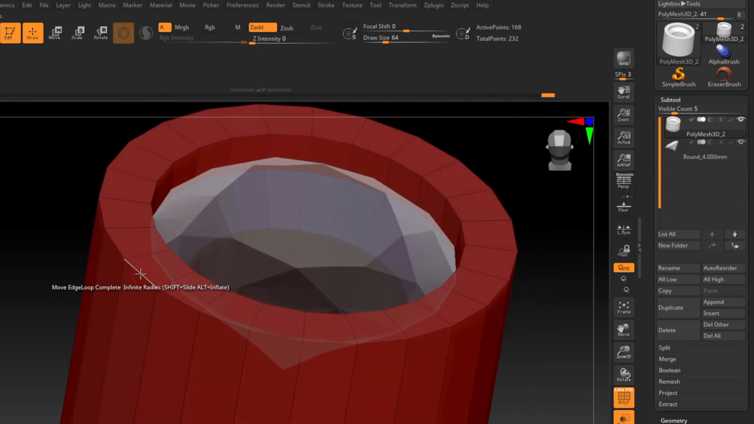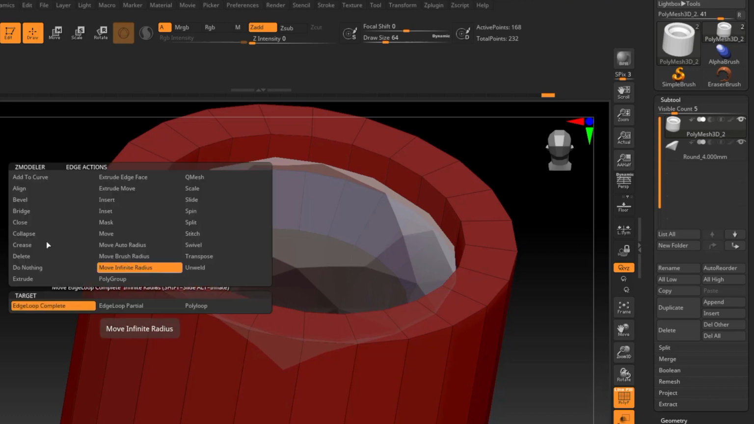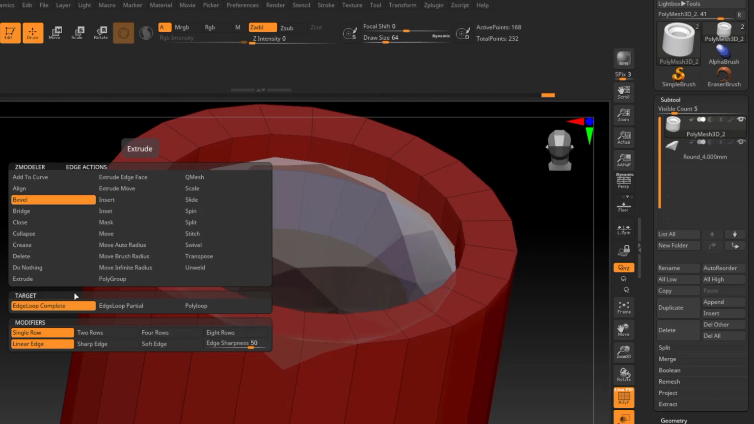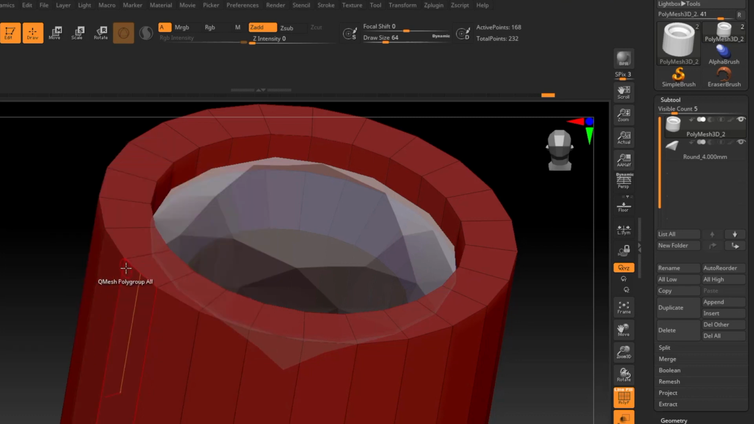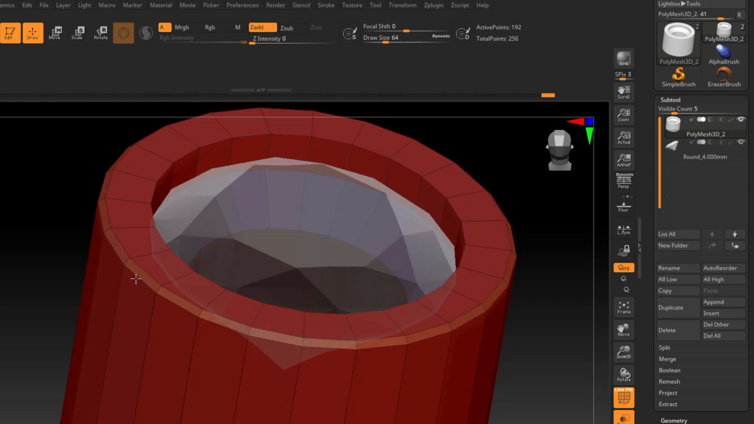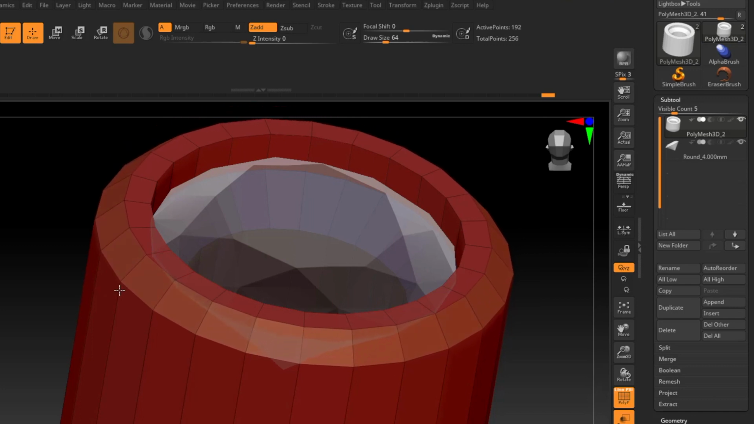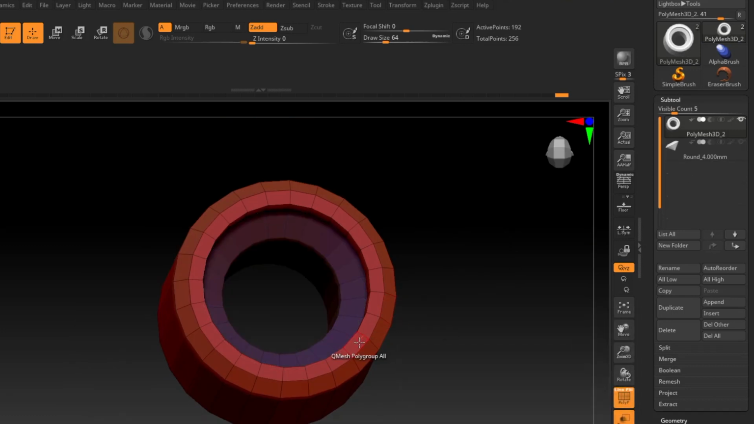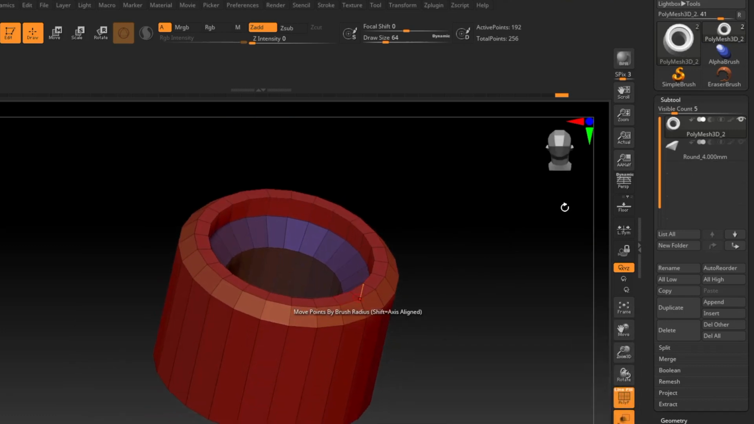I'm going to hover over this outside edge and press and hold spacebar, and under Edge Actions I'm going to select Bevel, and again make sure that Edge Loop Complete is selected, and then release spacebar. So now I can click and drag on this outside edge and make a little bevel there. So that's looking pretty good.